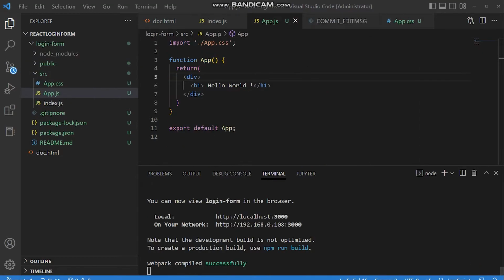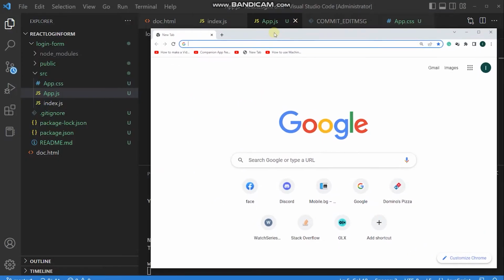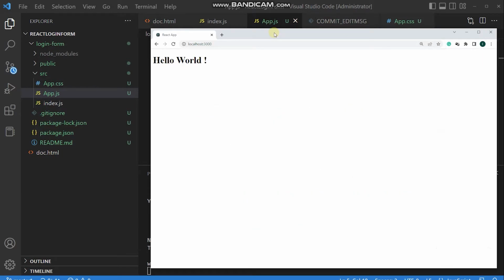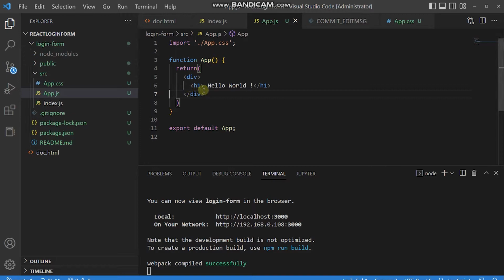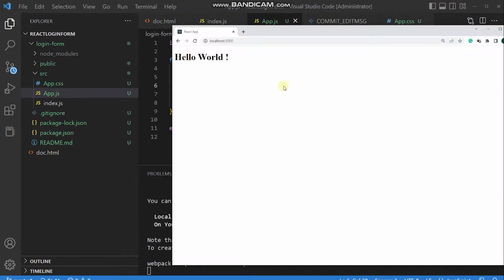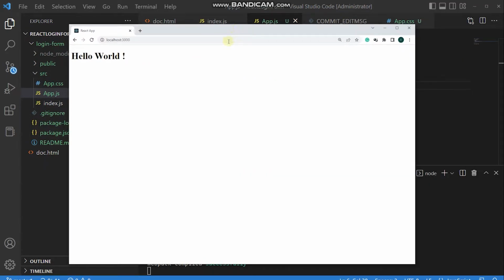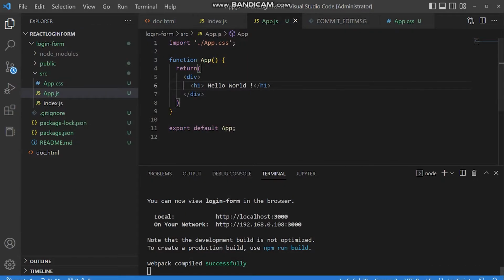And that's it. Right, once it's actually done, it's going to tell you, okay, we are running on port 3000. And you're going to come in here and type localhost. And there we go. This is our hello world, which is coming from App with a header 1. So this is all of the setup we need. So let's start doing the login form.